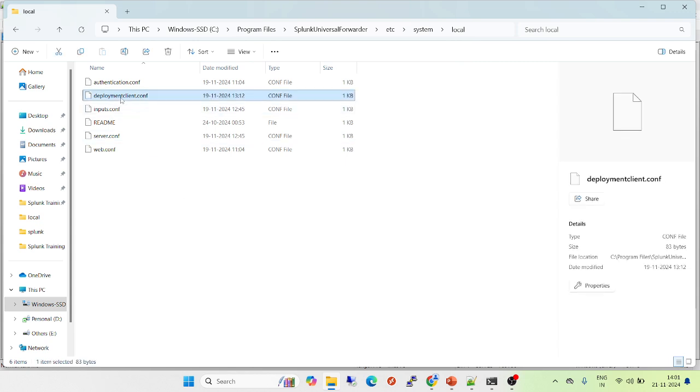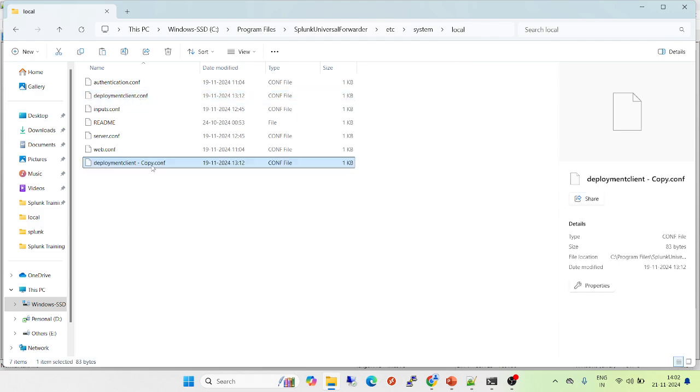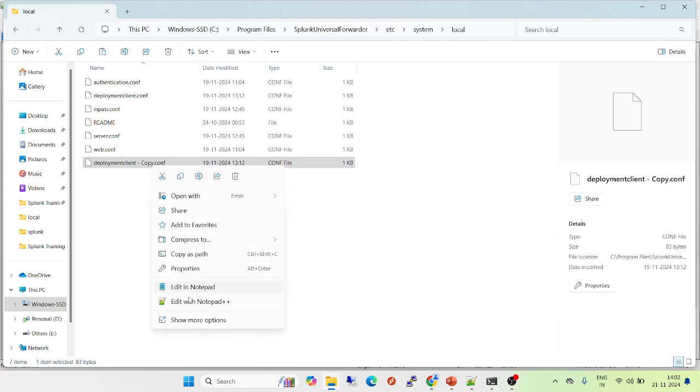Last time you saw we created deploymentclient.conf to connect with the deployment server. Today we are going to connect to the indexer via the outputs.conf file. I'll just copy this and change the name, which will save time. I just copied it and replaced the name.